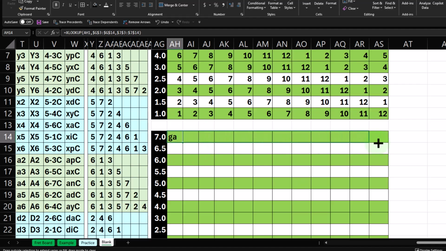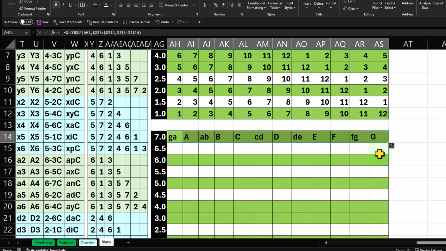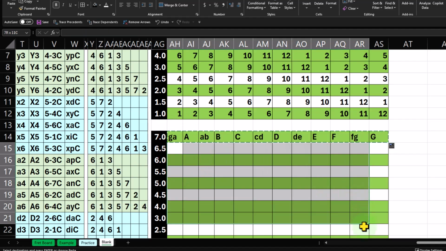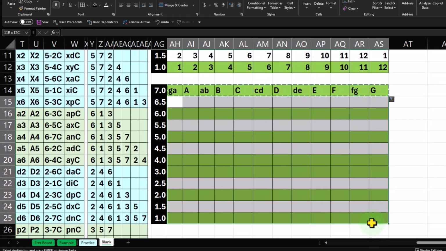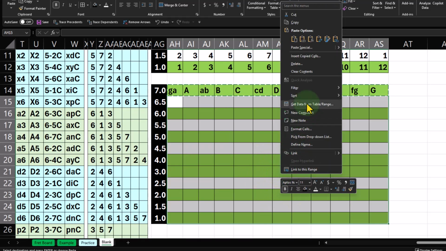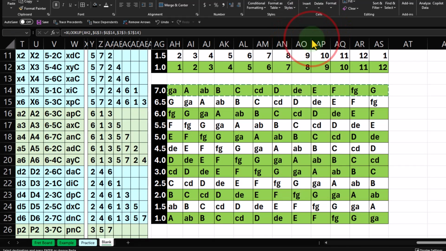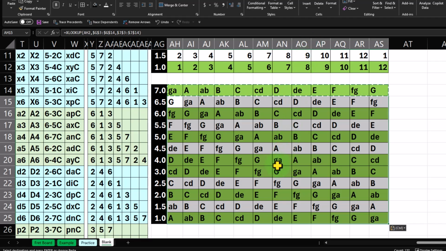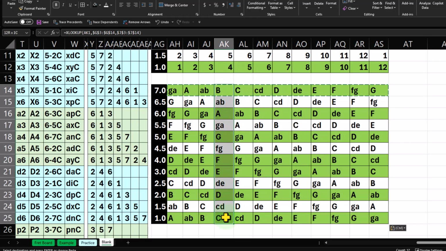Now let's copy this over, and then I'm going to copy that and I'm going to paste it here, formulas only, so I don't overwrite the green. Right click, paste it with just the formulae, and so there's our table. So now we're typically working oftentimes in C, right? So let's just double click the notes in the key of C.